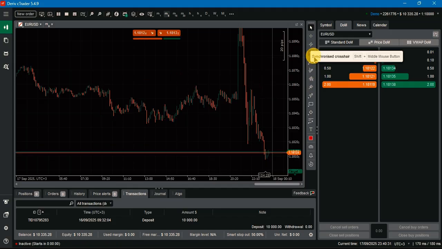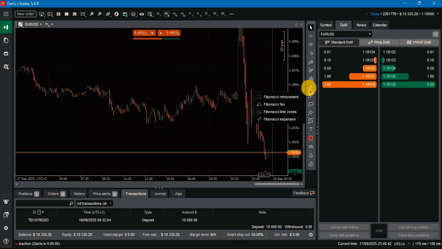We also have these lines. We have vertical lines, horizontal lines, trend lines, arrows. You can do all of those. Then we have something that I saw here. I want to show you.